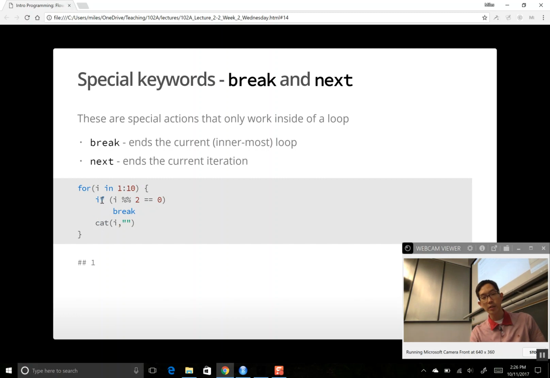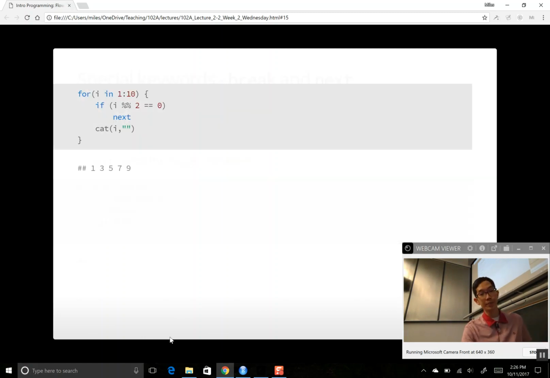And if this is not executed, then it's going to run this, right? Then it cats. So in the beginning, when we run this, I gets the value 1. 1 is not divisible by 2, so this code is not executed. It cats 1. Then it goes to the next iteration of the loop. 2 is divisible by 2, and so it executes break, and then it stops. So that's what we have here.